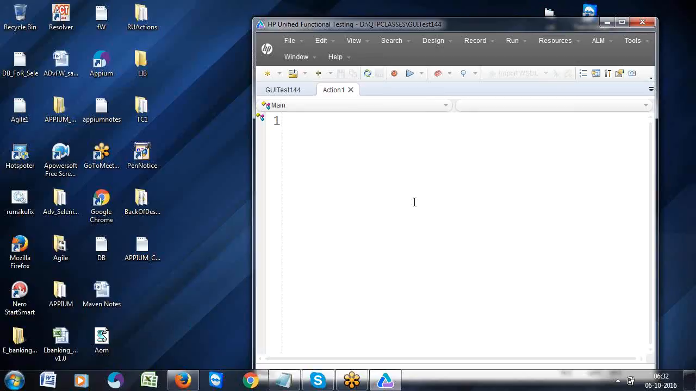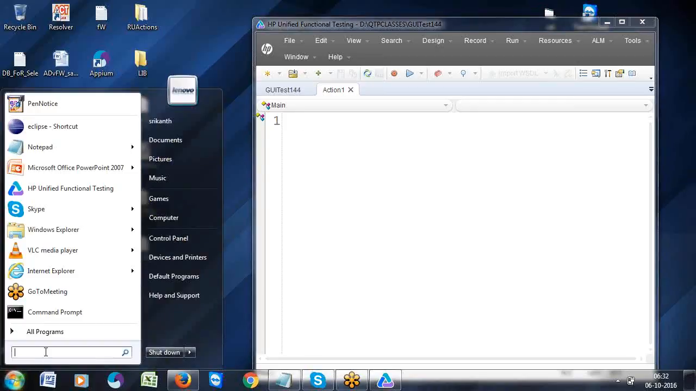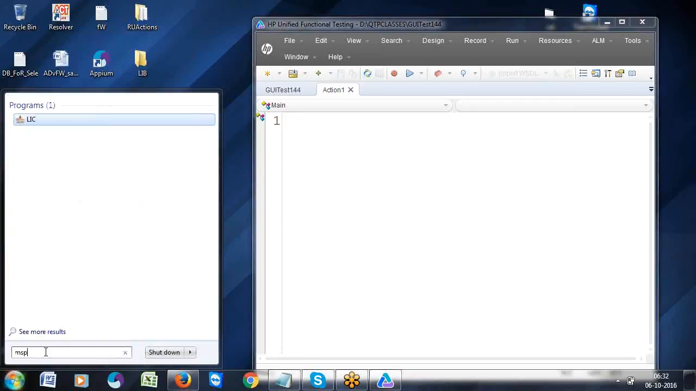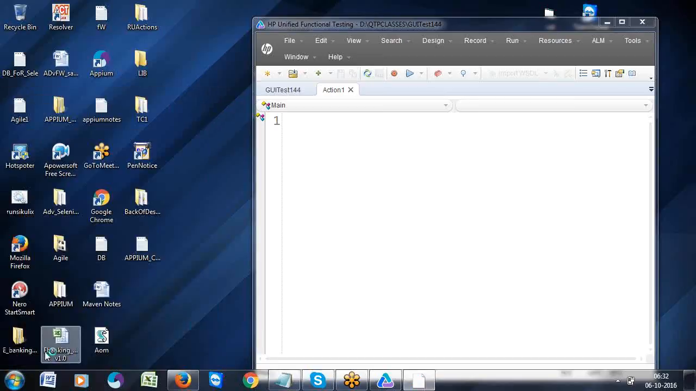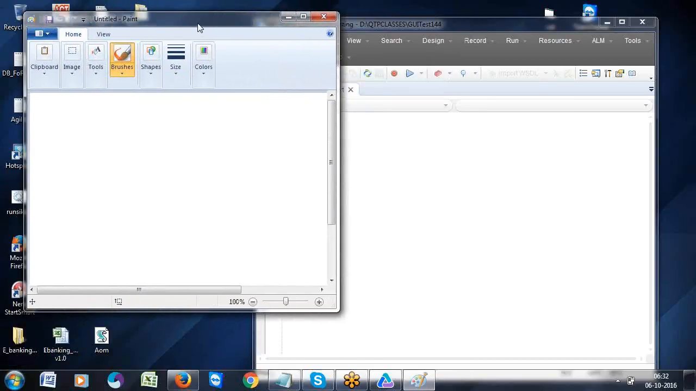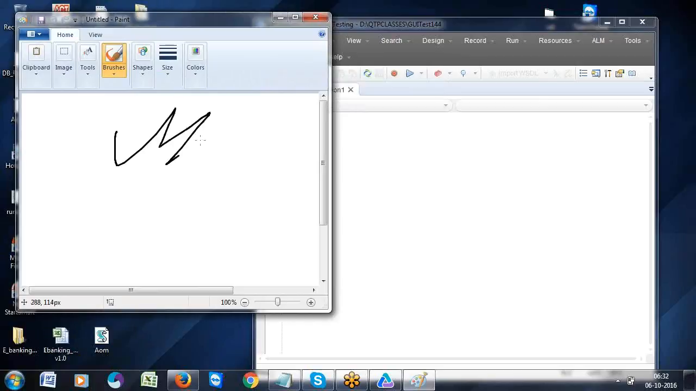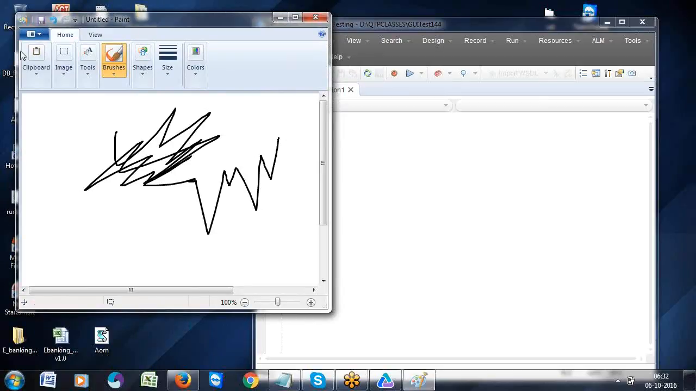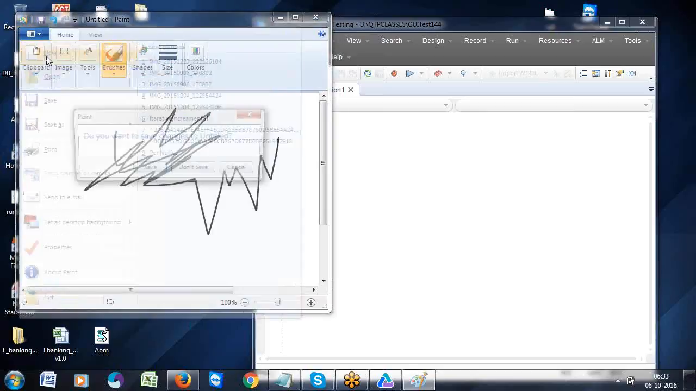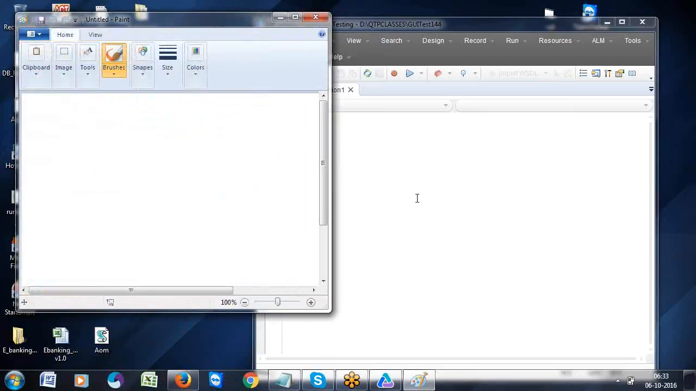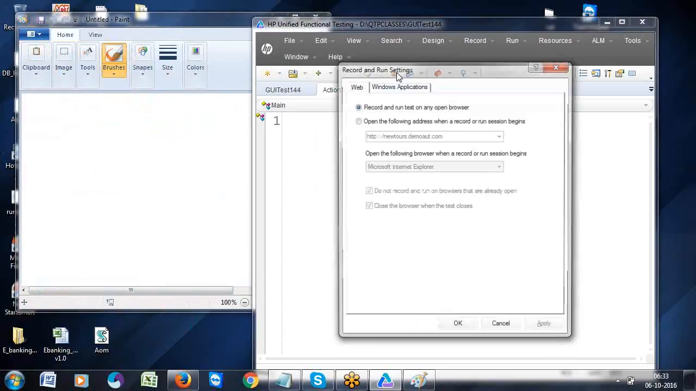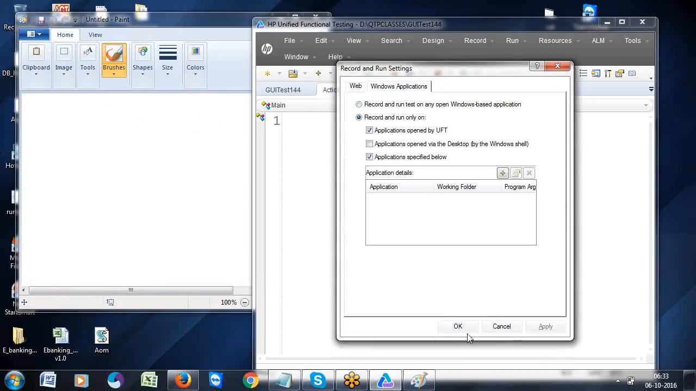I'll show it practically. For example, this is MS Office, MS Paint. This is MS Paint. Here I want to write it like this. This is a continuous process. So this type of process we can't perform the actions by using normal recording. See, recording, a window based application.